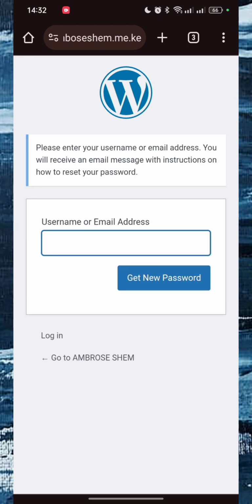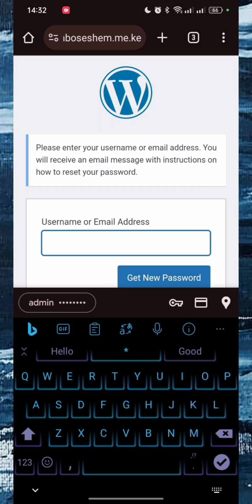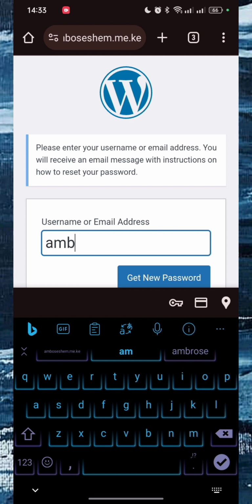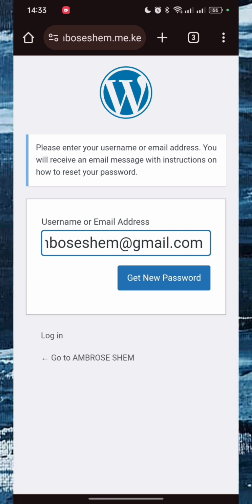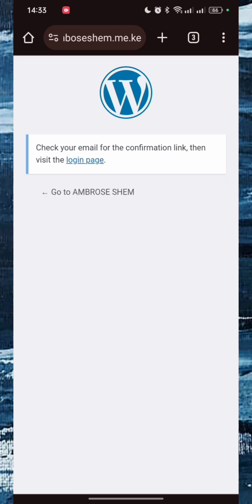After clicking lost password, it will request you to enter the email address that you used when joining Global Internet Fortunes, that you used to buy this WordPress website or this domain. So my email address that I used is this one. Then I click get a new password. It will tell you to check your email for the confirmation link, then visit the login page.